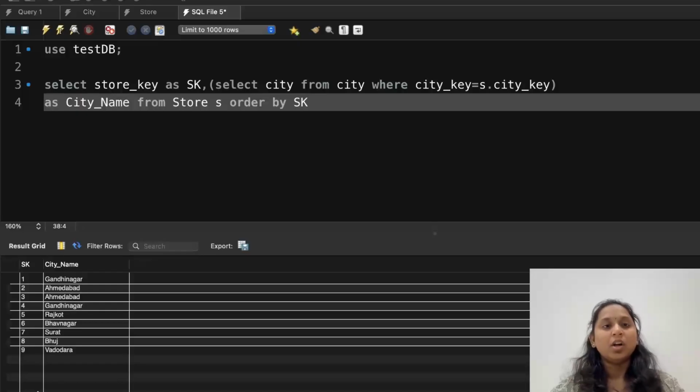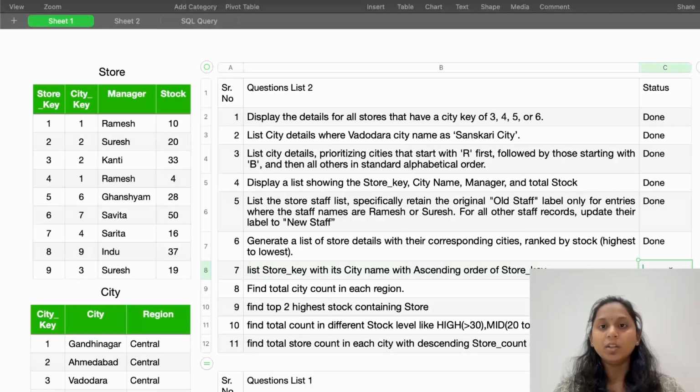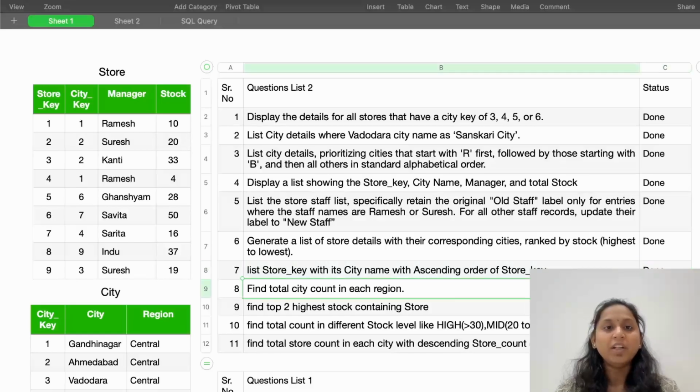Now what was the next question? This is easy, yes. So ascending is completed. Now the next one: find the total city count in each region. Now this is important. Look at the city table. We have different regions, and in a specific region we have multiple cities. So they expect us to write down the unique region, which we have already created, yes or no? But here they expect not only the unique region but also the city count. So how can I do this?